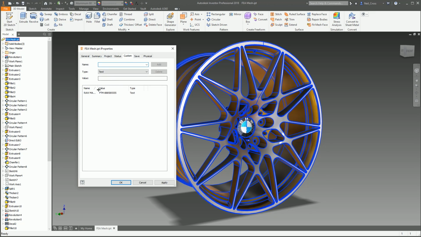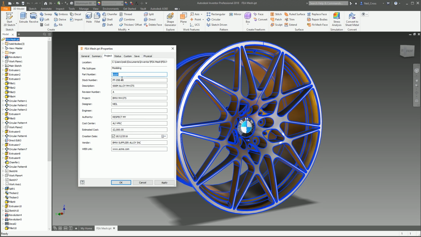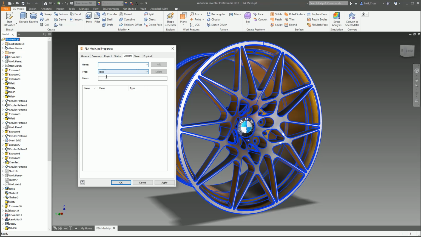Custom, right, custom properties are very, very useful. This is an area where you can start adding your own value to iProperties. So yes, you've got your standard part number, description, revision letter, blah, blah, blah. But if there are properties unique to your company, then you can start putting them in here. And that can be literally anything.